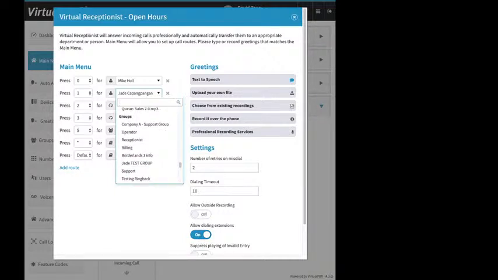Groups, these are ring groups, right? So these are departments. They are ACD queues and groups are related. Basically, queues have a bit more routing options than groups.